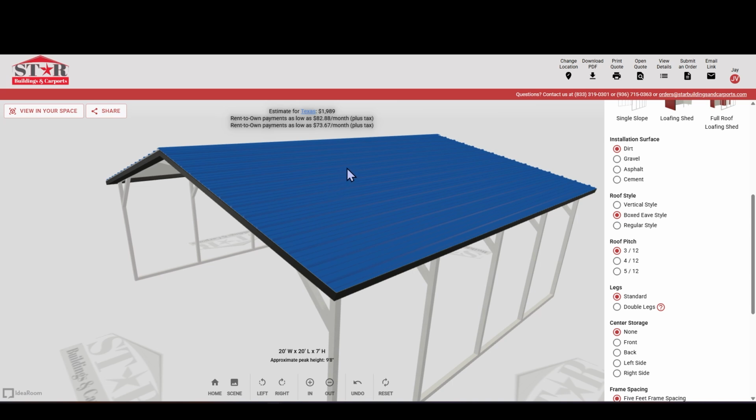Now, if you're going to have leaves and things like that fall on it, it may be hard for them to wash off on their own because the ridges run front to back. So you may have to get up there and clean them off.